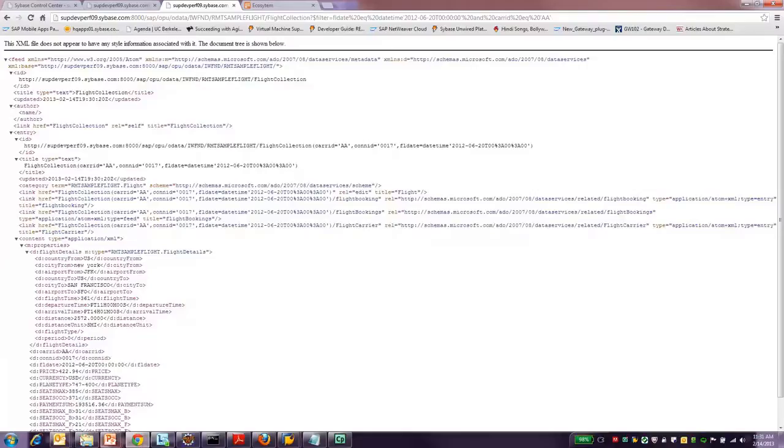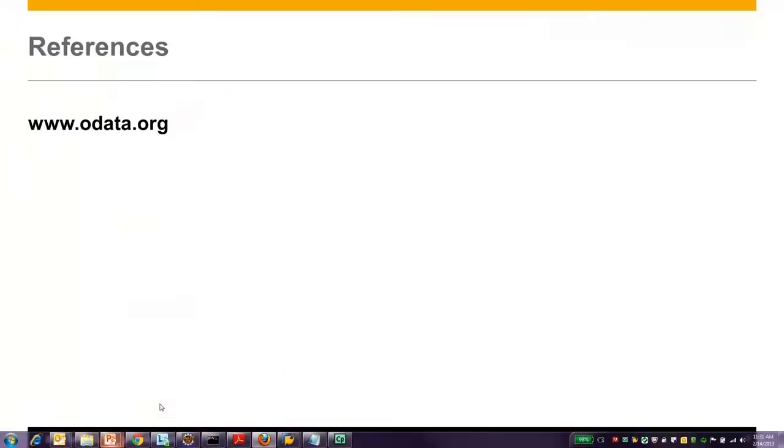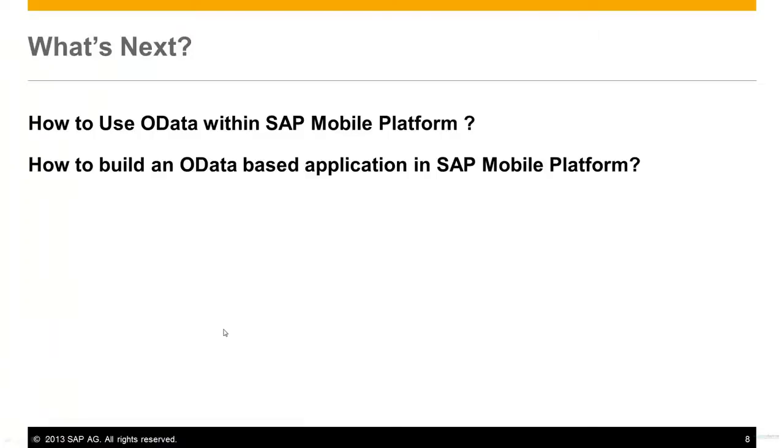So let's switch back to our presentation mode. In the next lesson, we will look at how to use the OData within the SAP mobile platform. How would you make that request from an application? And we'll try to start building an application.